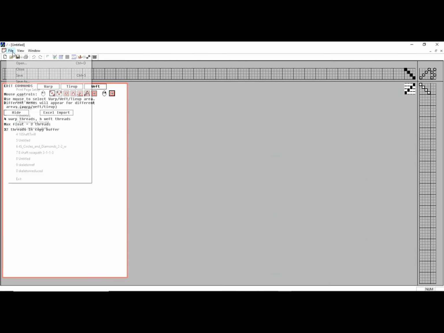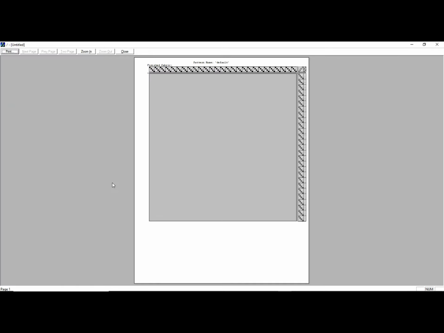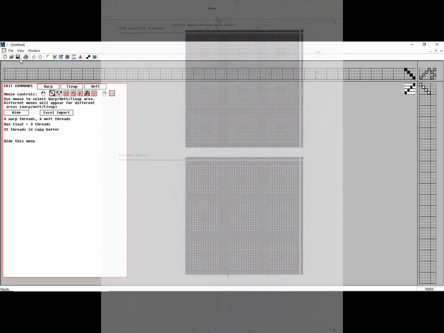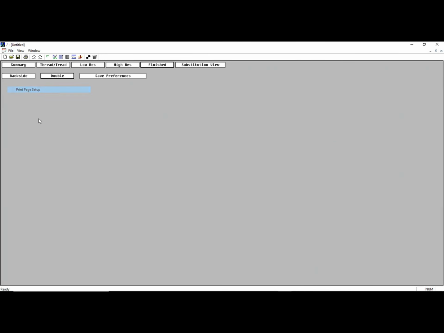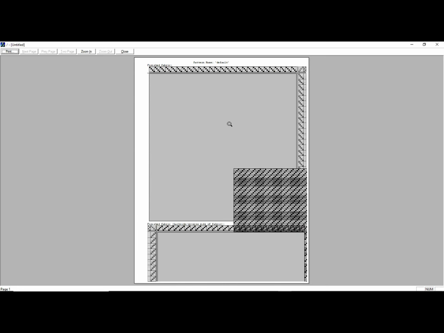And on this particular pattern, since it's a lace view, if I ask for a finished view, and then ask for the print preview, that bitmap would actually be shown here for the finished fabric. The other thing I haven't really talked much about yet, let's go back to the print page setup. If I ask for the back side, right now what it's going to do is print the front side and the back side of the finished view image. So if I go back to print preview, that would be the front side and the back side.